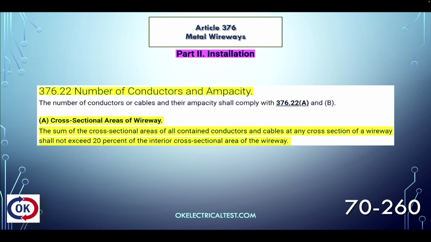Let's go to Article 376, metal wireways. And 376.22, we've got number of conductors and ampacity. And letter A, cross-sectional areas of wireway. The sum of the cross-sectional areas of all contained conductors and cables at any cross-section of a wireway shall not exceed 20% of the interior cross-sectional area of the wireway. So again, maximum fill in a metal wireway is going to be 20%.